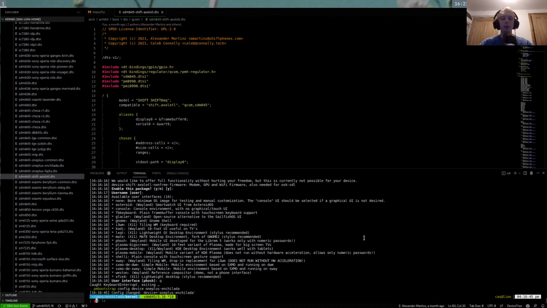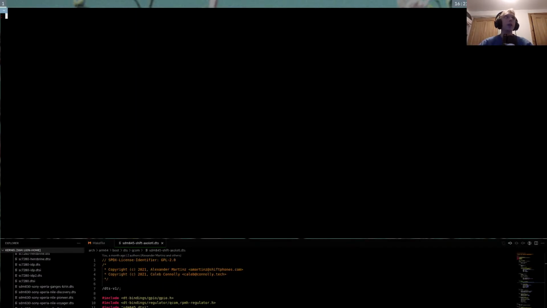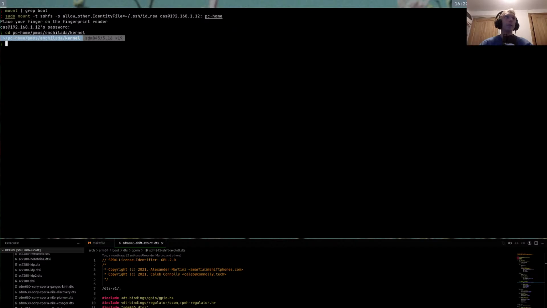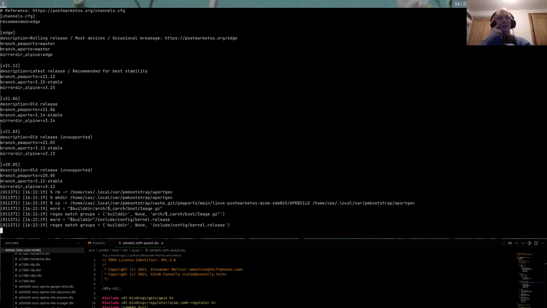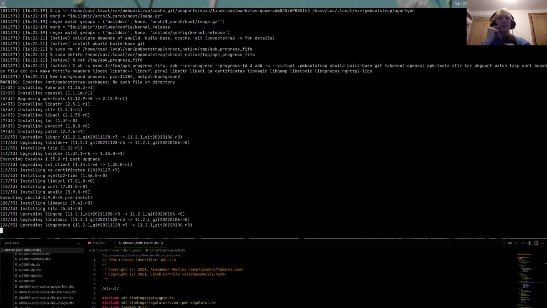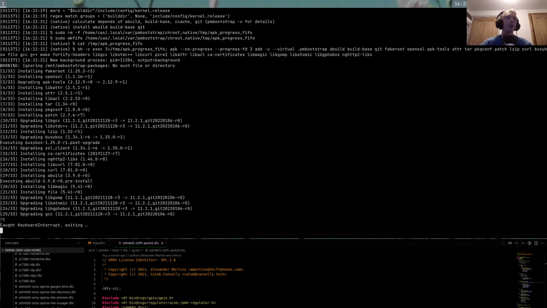Alright, so we have built a kernel. Now we have to do something else. Let's see. What if we mount my computer's home directory and then go to PMOS enchilada kernel. And then from here we can do pmbootstrap build over SSH. Yeah, it might even work. I think we need to source env kernel first.